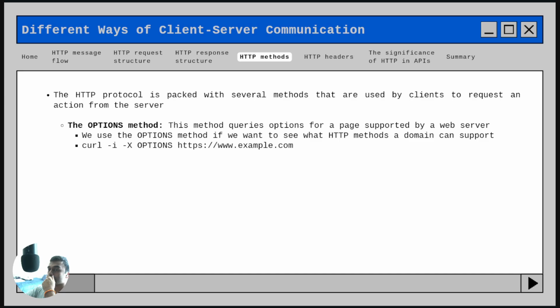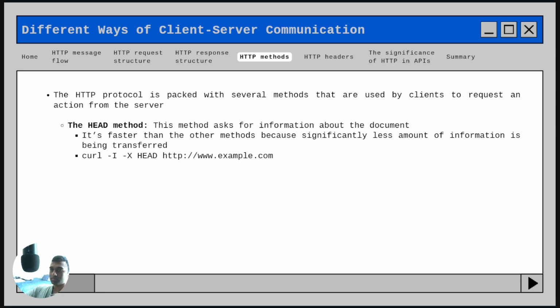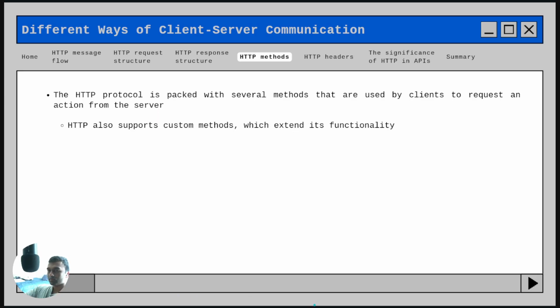We have our options method. This method queries the options for a page supported by a web server. So we use the options method if we want to see what HTTP methods a domain can support. And we have our head method. This method asks for information about the document. It's faster than the other methods because significantly less information is being transferred there. And HTTP also supports custom methods, which extend its functionality, so it's not just the methods mentioned.